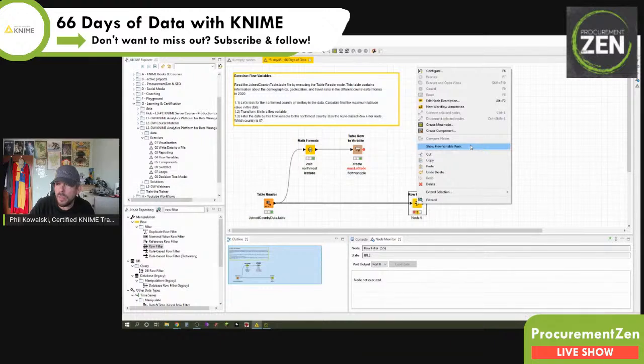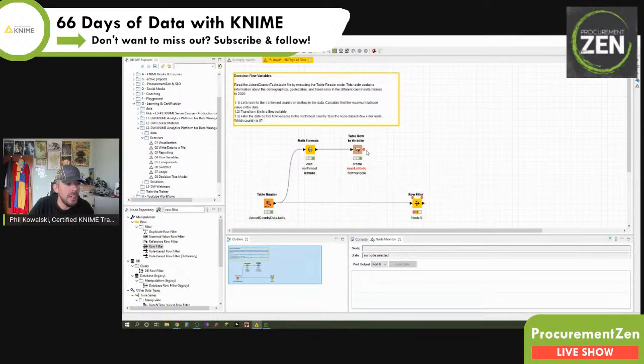So all nodes come with flow variable ports. They are just hidden to not confuse the workflow or to make it too cluttered. So let's just say show flow variable ports, and now we can easily connect these red dots just like we do with the black triangles. All right, and this now makes this flow variable that we have created here from this table available in this row filter. And now let me show you the magic.